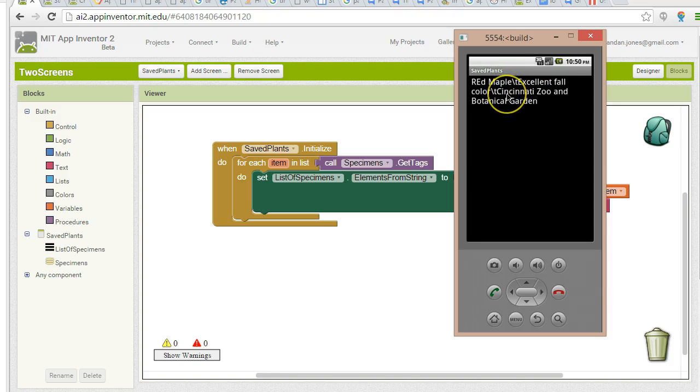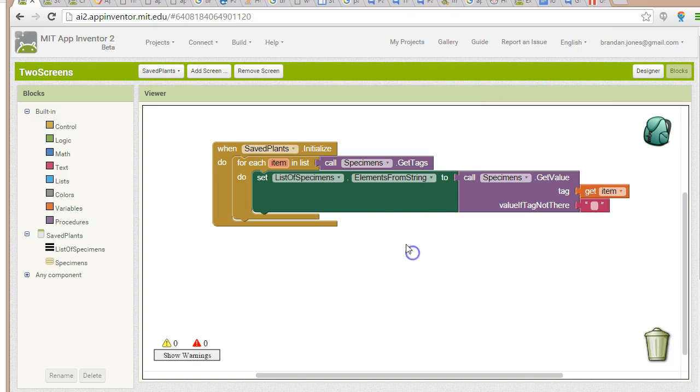But one thing's a bit disappointing. It's only showing the last item on our list. That's a little flaw in how I designed this, so I need to fix something here. Elements from string wants a comma-separated list, which I haven't given it. I've just given it one string at a time. What we're going to do is make an actual list of items, and then add that list of items separately to the list component that's on our screen.